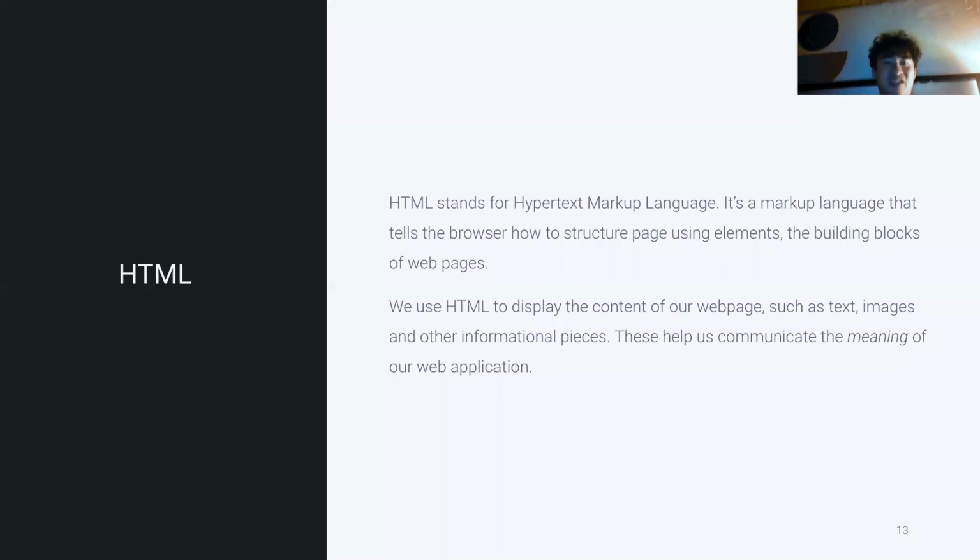HTML, it describes the structure of the web page. I guess there's like paragraphs, or here's where the picture goes and stuff like that. That's as far as I know. Yeah, and then you can put content inside.